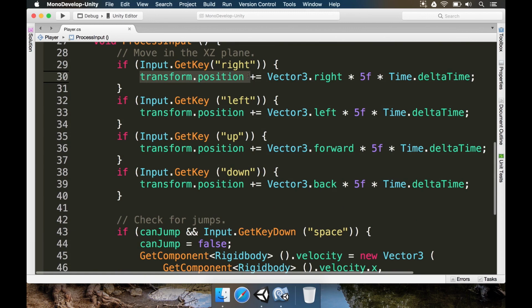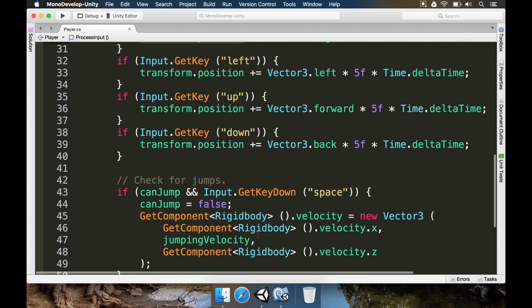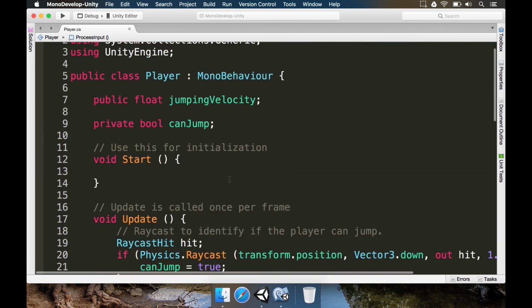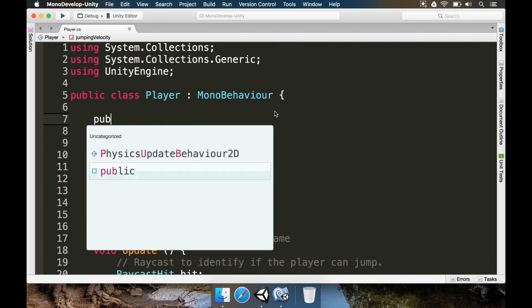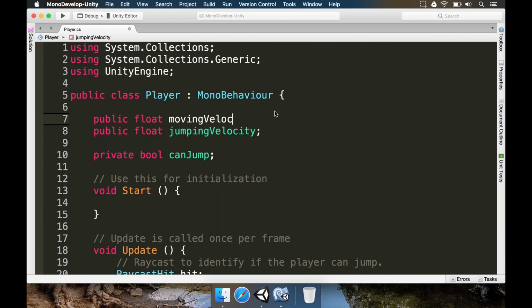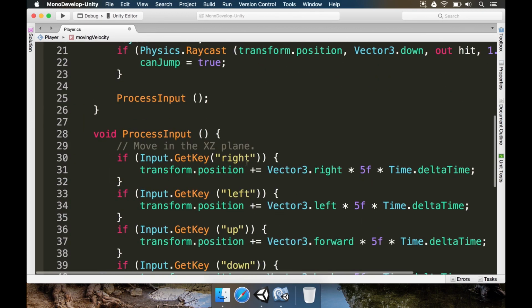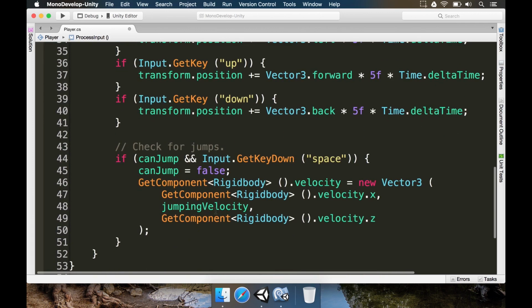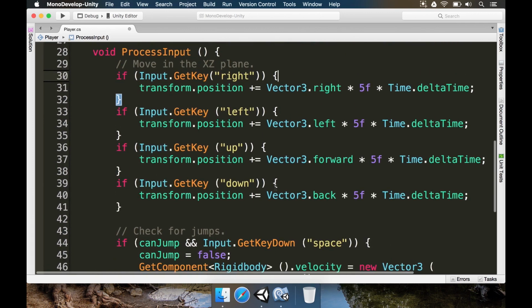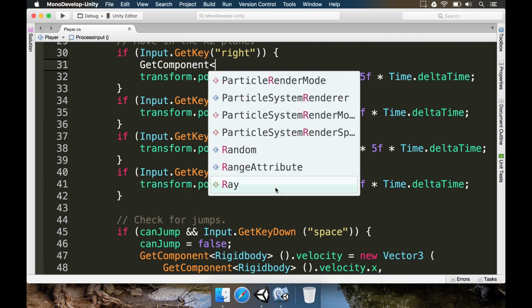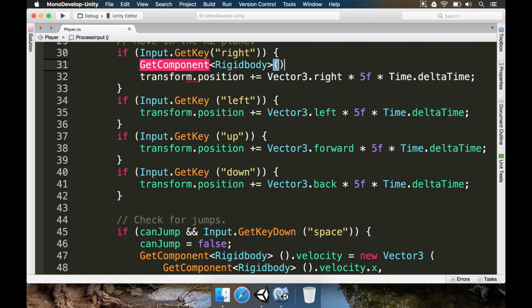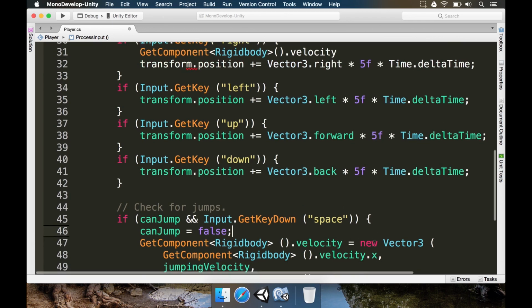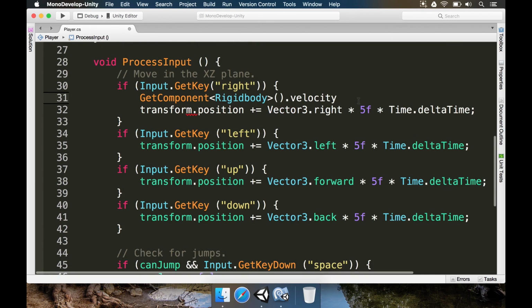Instead of directly dealing with the X, Y, and Z positions, which might be dangerous if you use this rigid body logic, we want to change this. So I'm going to add here a public float moving velocity, and here in the get key right, we're going to do more or less what we did here, but this time we're going to type get component of type rigid body, we open and close parentheses dot velocity, and we're going to set the velocity in x, y, and z. Okay, so it's going to be a bit crowded here, but we're going to simplify this soon enough.